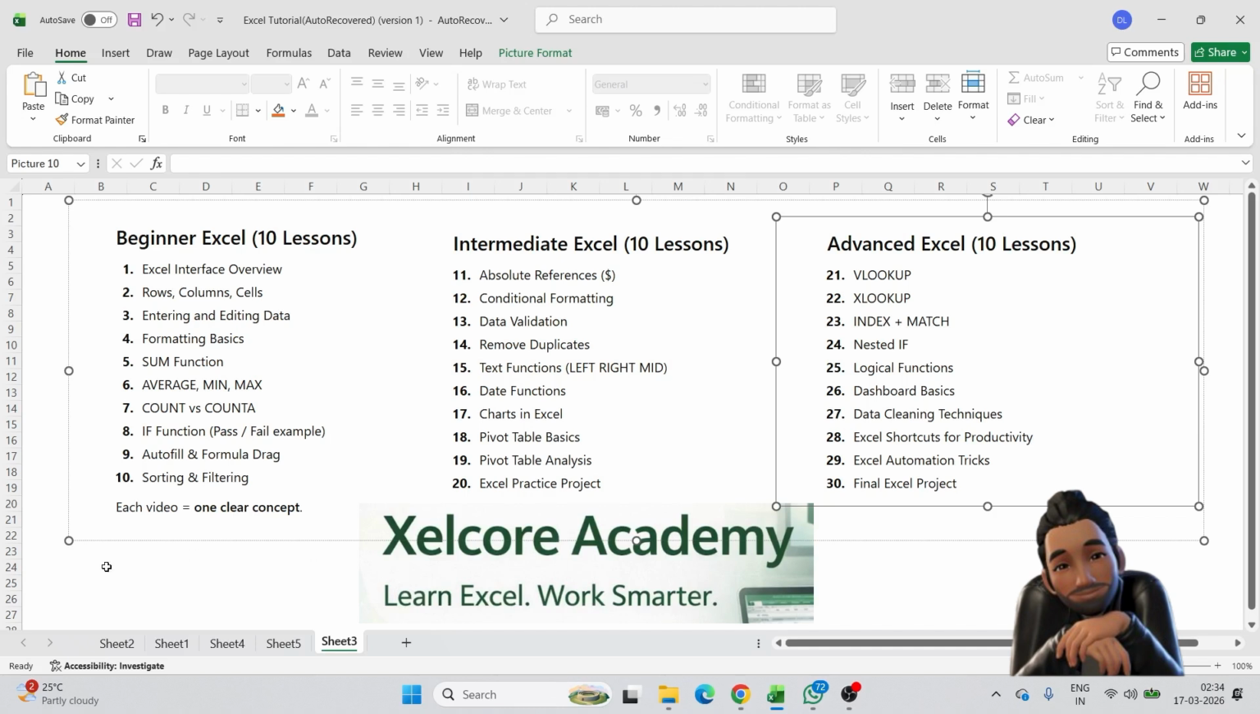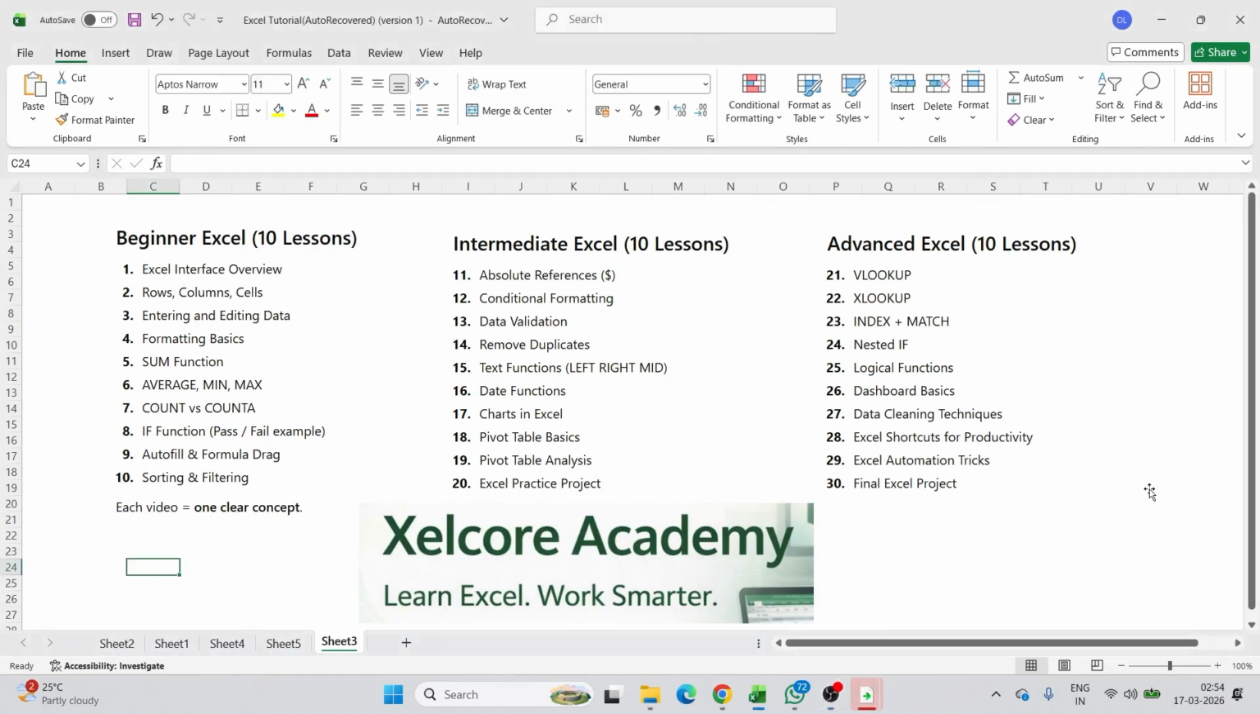Now let's begin with lesson 1. In today's lesson, we are going to understand the Excel interface, and then we will create our first dataset, which we will use in the upcoming lessons to learn formulas and data analysis. So let's open Microsoft Excel.